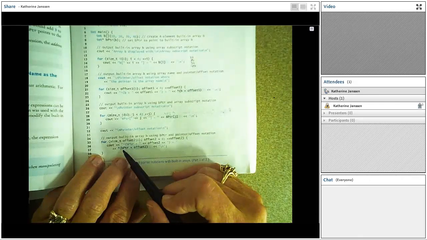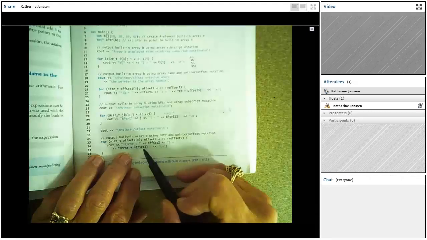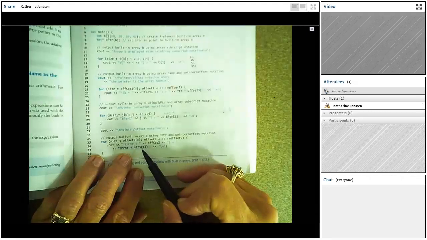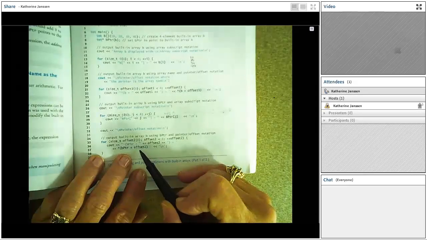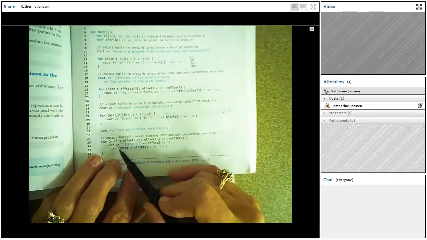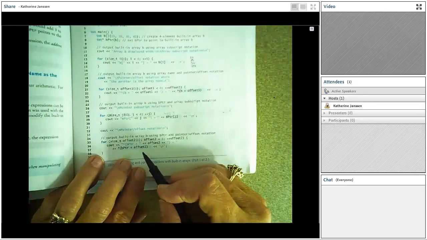Remember, B pointer is a memory address. Adding 1, it knows that we're looking at the next 4 bytes. And the next 4 bytes are stored beginning at B sub 1. We want to return the value stored at B sub 1, which is 20.